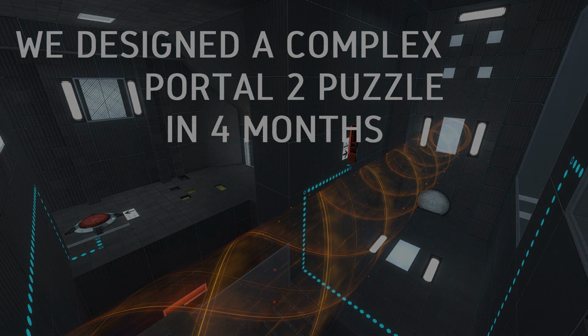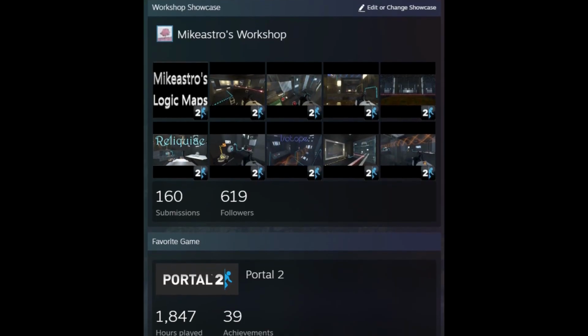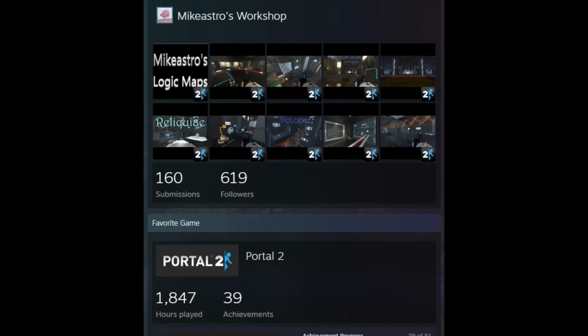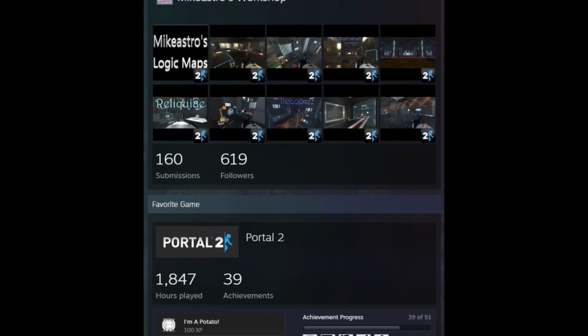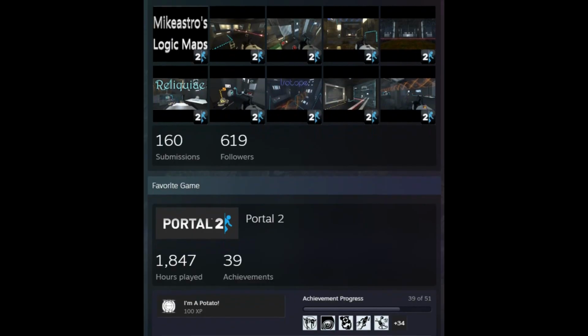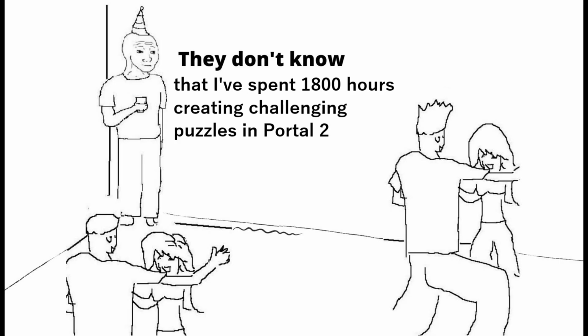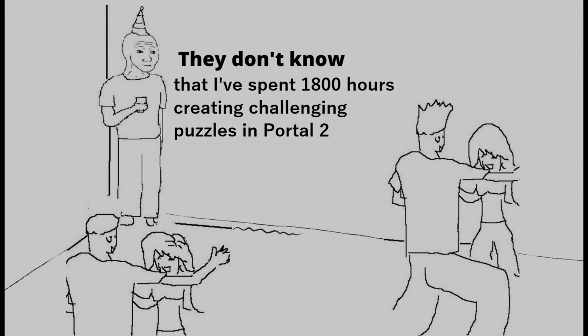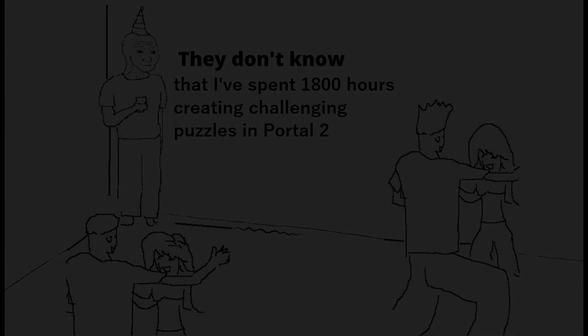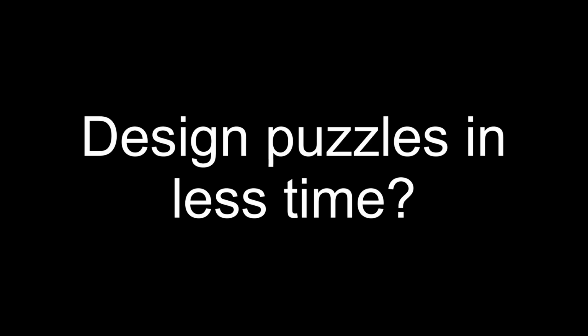Sometimes even years. I've spent a lot of time designing puzzles in Portal 2, more time than I probably should have. Time that I could have spent studying, working, partying, even generally enjoying life. But alas, it is too late for me now. But wouldn't it be nice if you could just somehow design your puzzles in less time? Enjoy the benefits without suffering the costs?